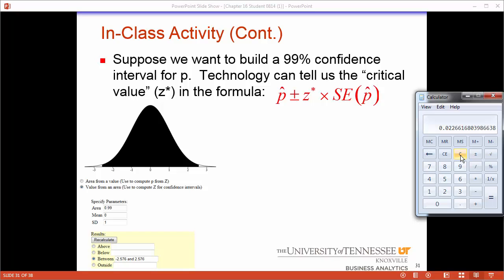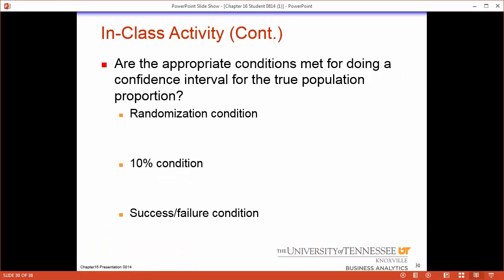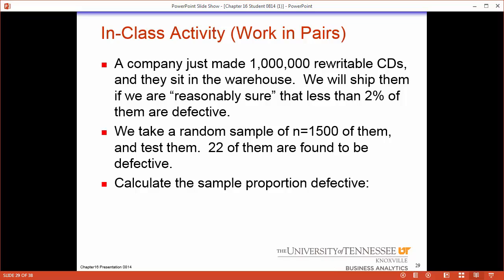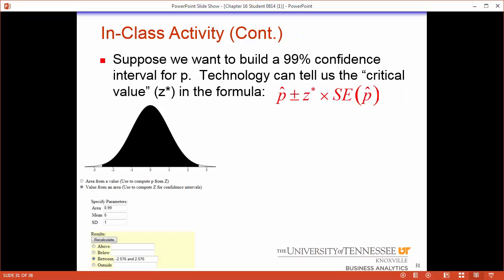That's not going to work for us because we could get complaints. We might have over 2%. We wanted to know if we can say that less than 2%, and we wanted to be really confident. We are reasonably sure that less than 2% of them are defective. Well, our interval goes from 0.6 to 2.26. So that's not going to fly. We can't ship these CDs.